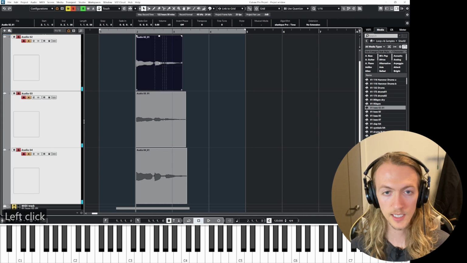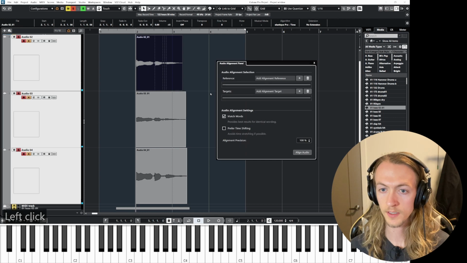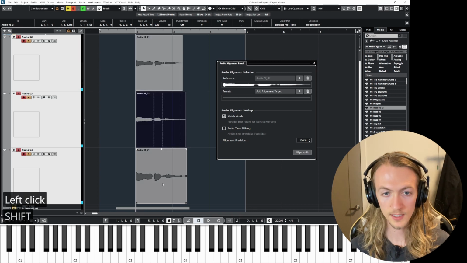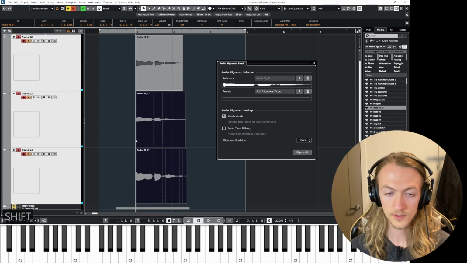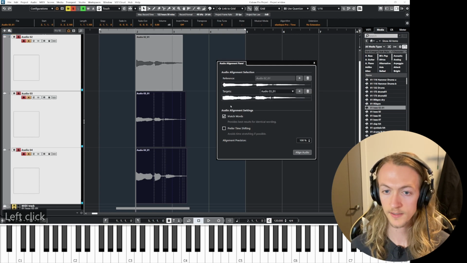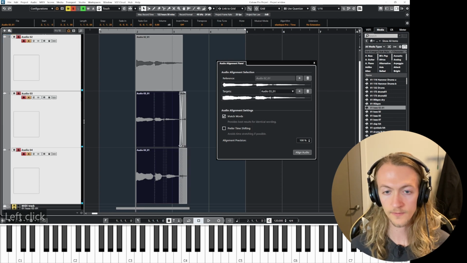Let's say I liked the timing of this first take. I could go up here. I've got this event selected. I would just click Add Selection as a reference. And then the other two, or as many as you have, or just one, you can select and add as a target. It's going to match my words, which is cool because I was using words. I'm going to align the audio.